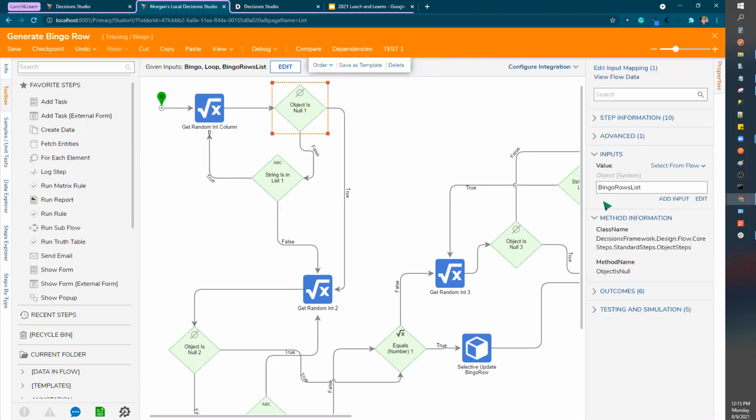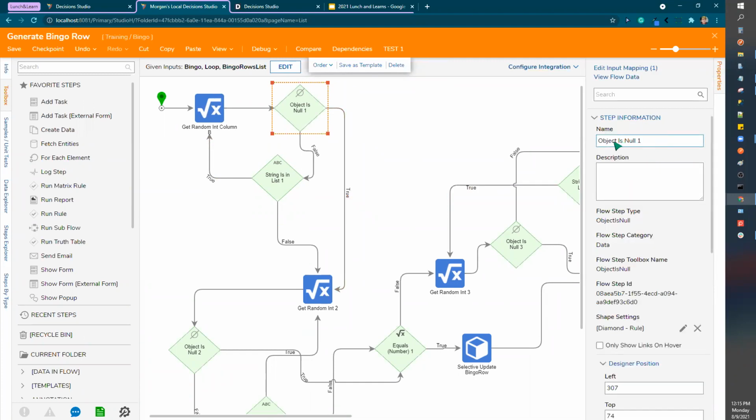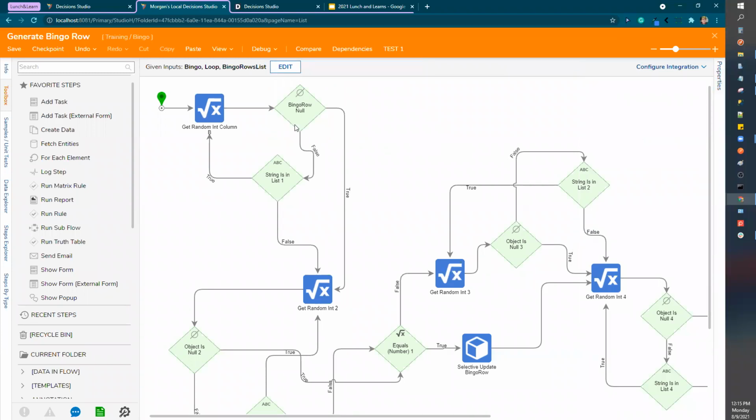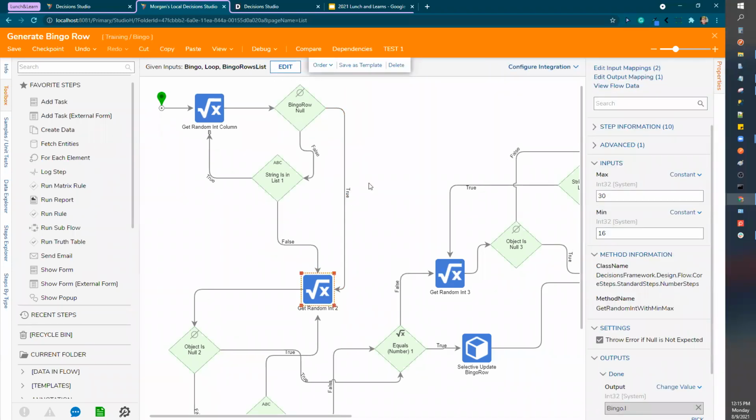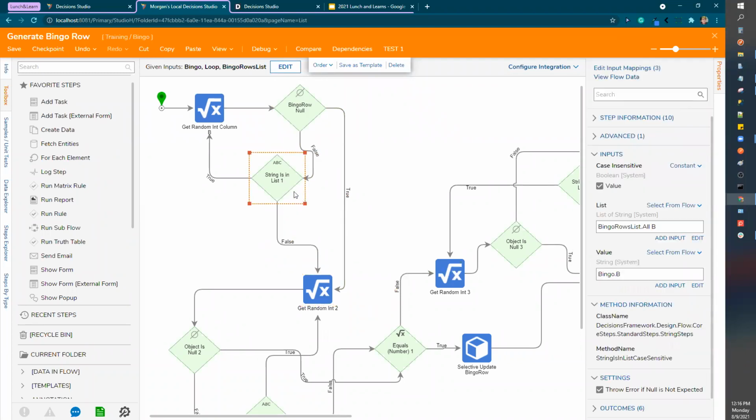We're checking now to see if this list is null. So we're going to say bingo row is null. So we know what that's doing there. And if it is null, we go and I guess build this list. And if it's not null, we go down and check another step here in a simple rule.